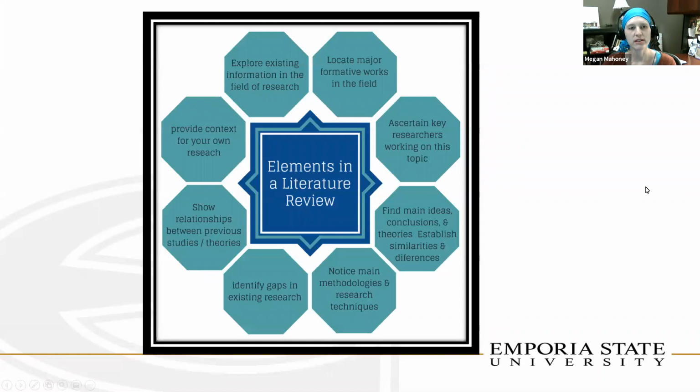Literature reviews typically contain these 8 elements. Of particular importance to new researchers is identifying major formative works in a field and key researchers working on a topic. So these two blocks in the upper right-hand corner. You will know which publications and researchers are formative because they will be cited a lot by other researchers.